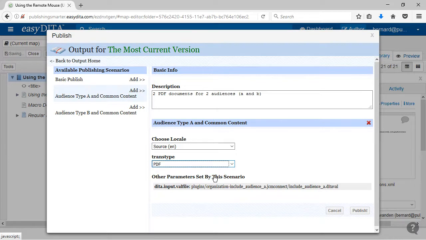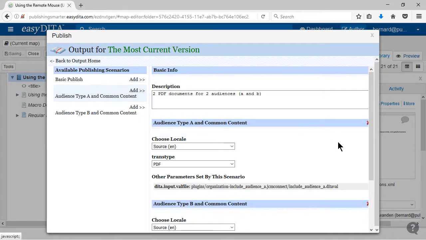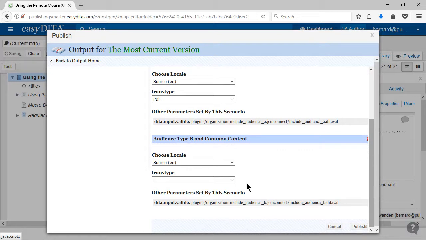The two formats that I'm choosing, audience type A and now audience type B, are listed because these have previously been configured by the system administrator to work inside easyDITA. Behind the scenes, it's using a DITA-val file. I'll have to scroll down in order to set this to PDF. The options that are available in the drop-down are toolkit defaults. Again, I'll choose PDF. With these configured, I click Publish.